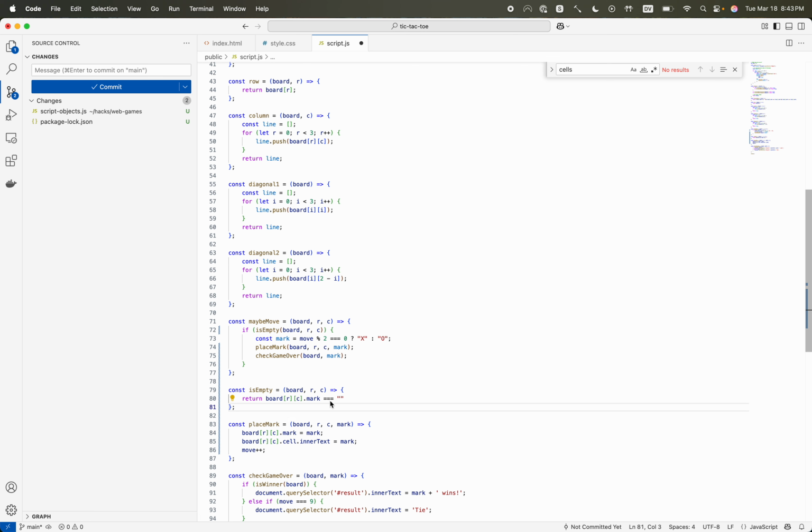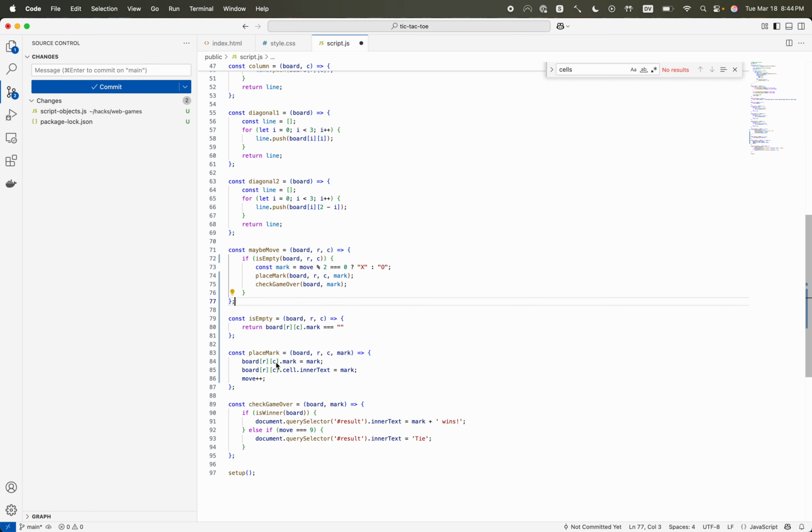As I've said many times, you might ask, what's the point? We just took this one line of code that used to be up here and moved it down here into a function. And the advantage is that now this whole function reads pretty close to English. So how do we maybe move? If this position is empty, figure out the mark, place the mark, and then check if the game is over. And each of these functions is so short and sweet that we can look at them and see, do they do what they're supposed to do?